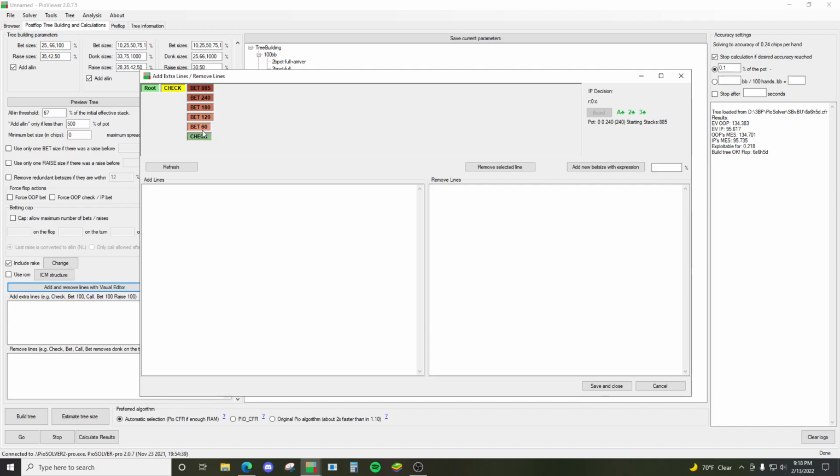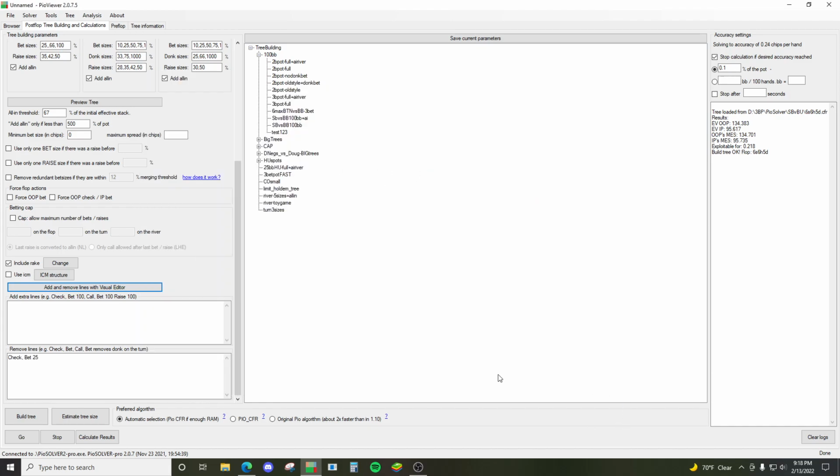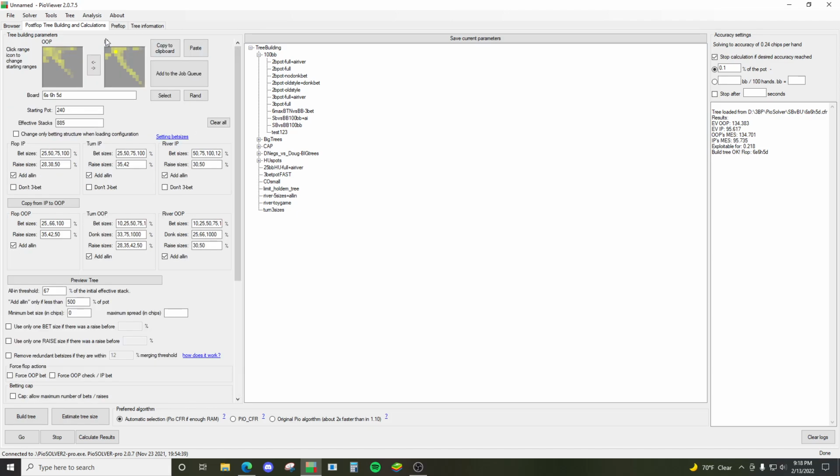But sometimes you just want to take out the small bet size, so you could just click through and click check bet 60, and then click remove selected line, and it will automatically write out the syntax for you here, and then save and close, and now the line is removed.